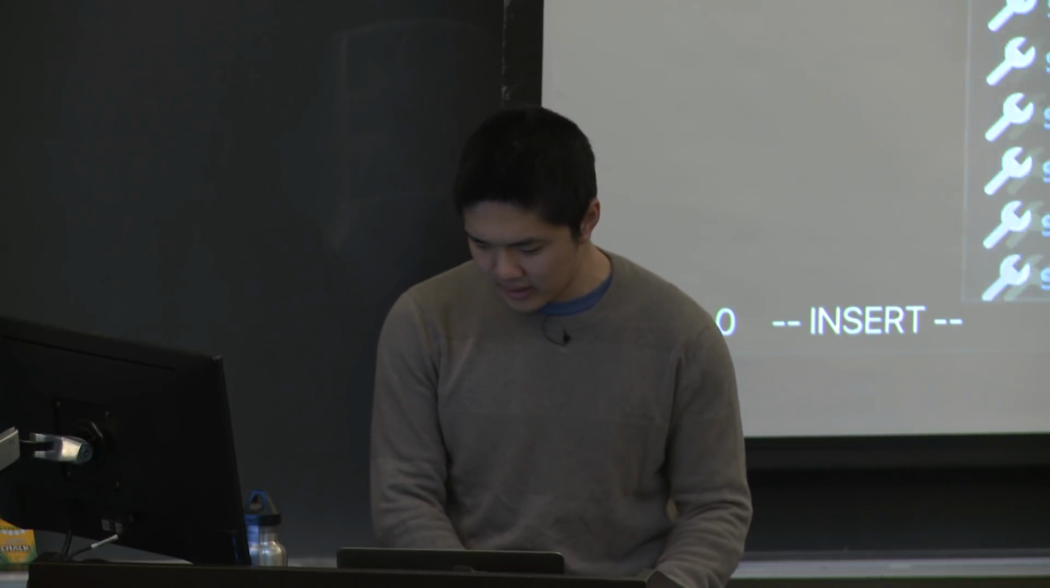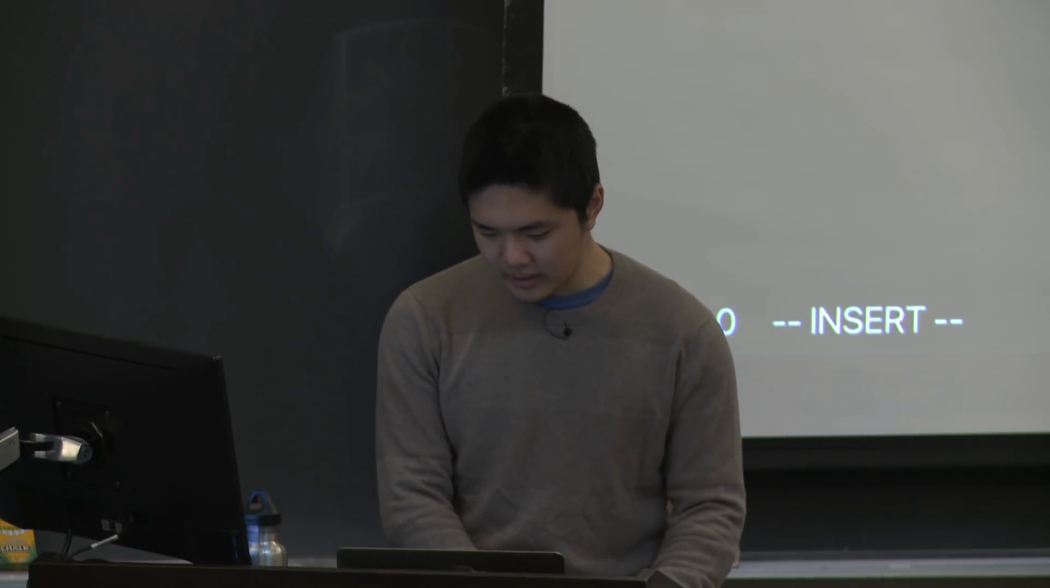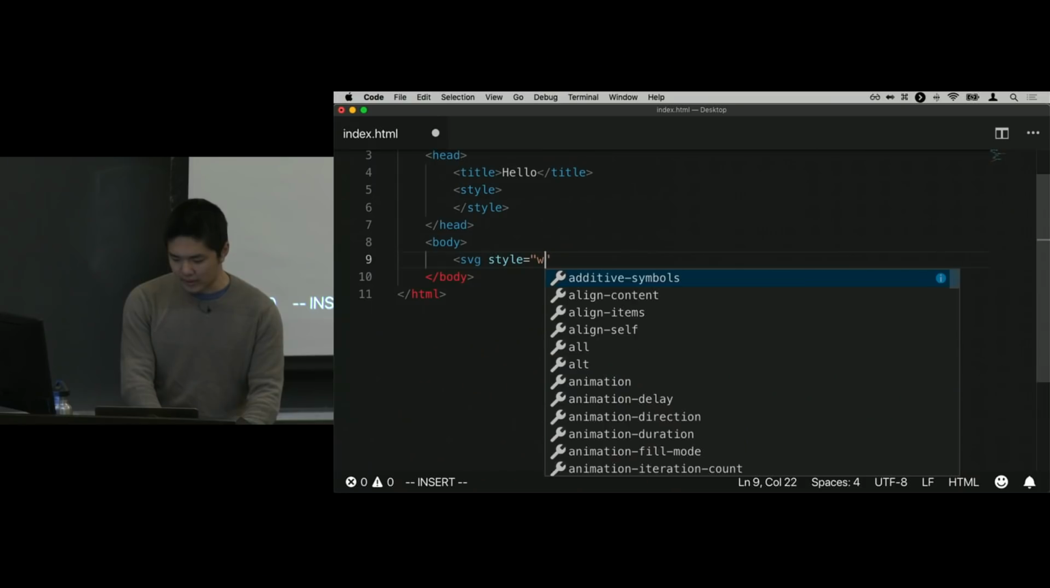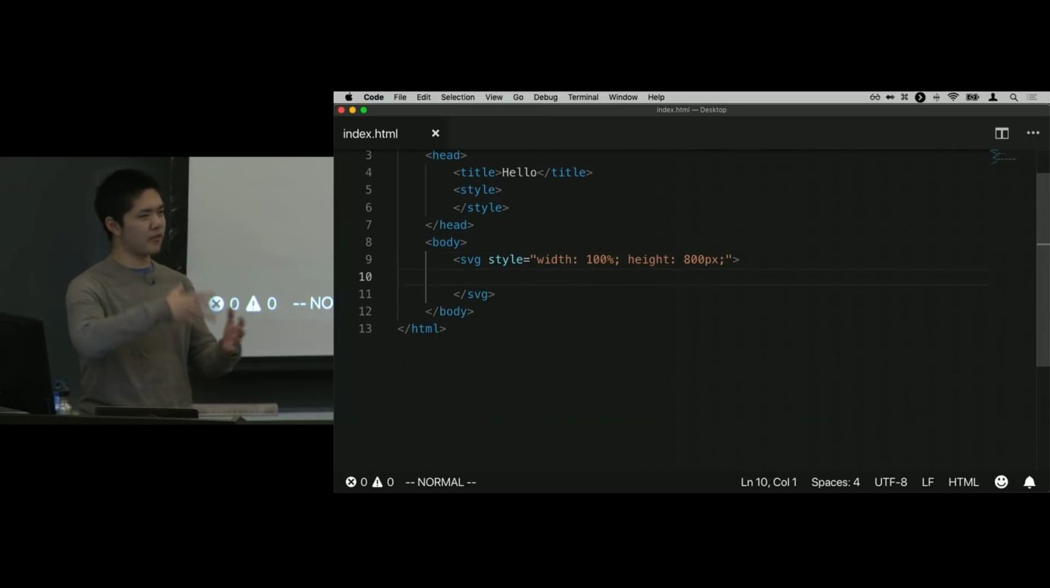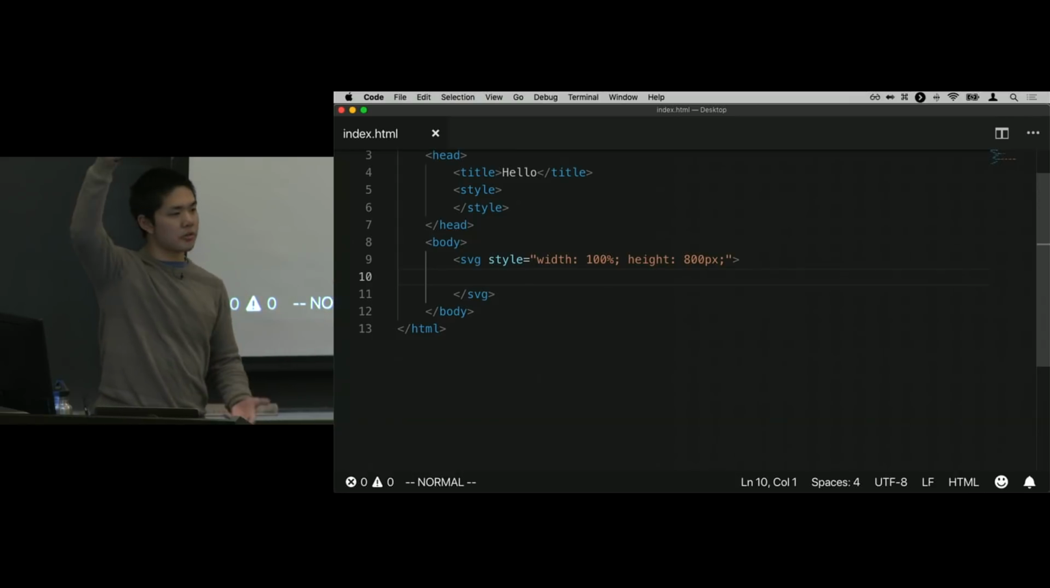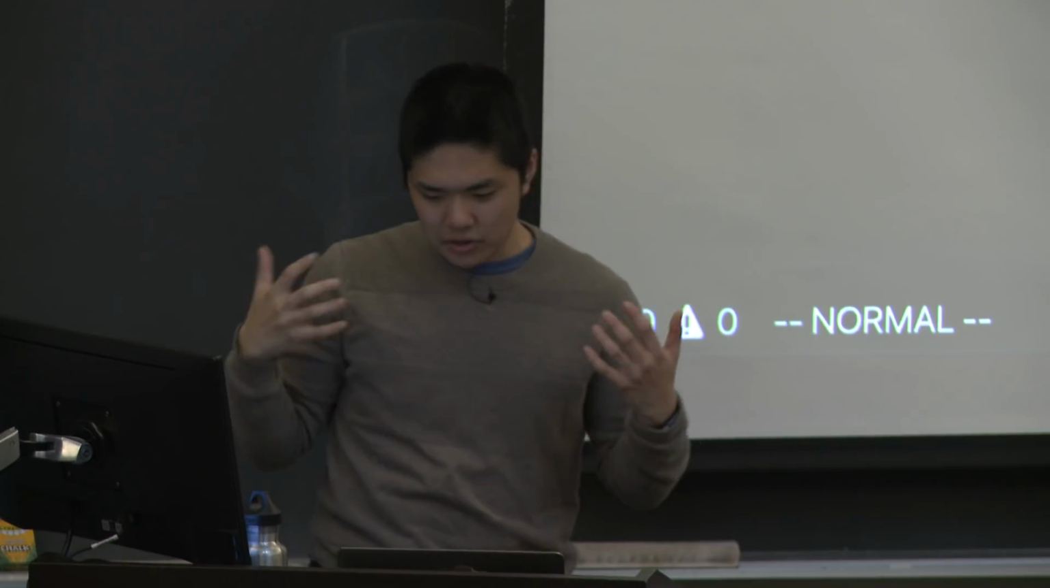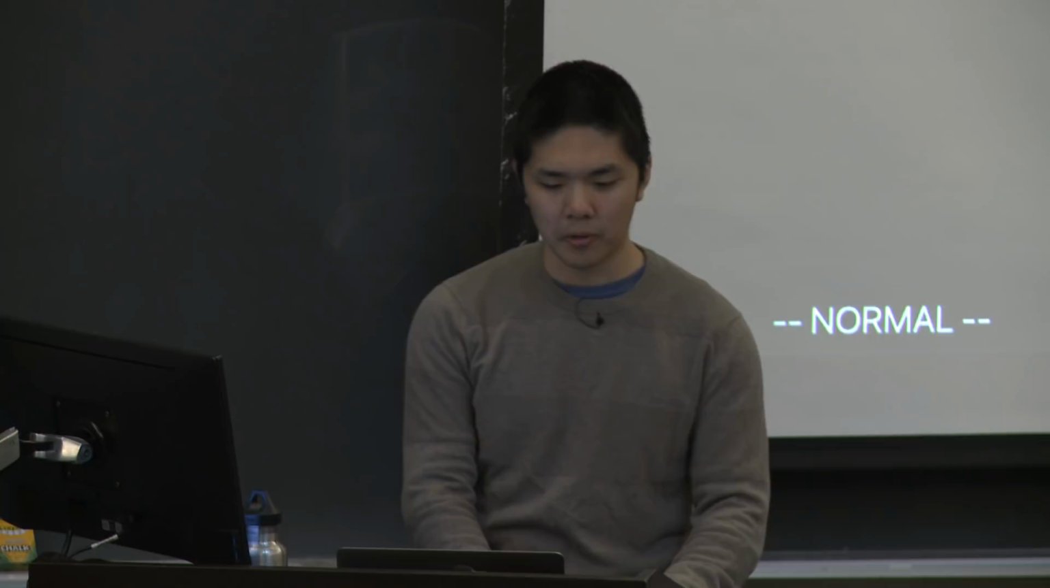So here I'm going to say SVG is going to be an element. Its style is going to have a width of 100% and a height of 800 pixels. In other words, what I'm doing here is creating an SVG canvas, just an 800 pixel tall canvas on which I can draw shapes, at least for now.